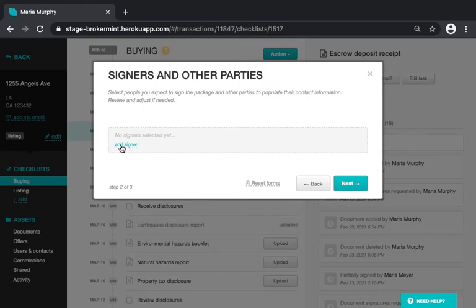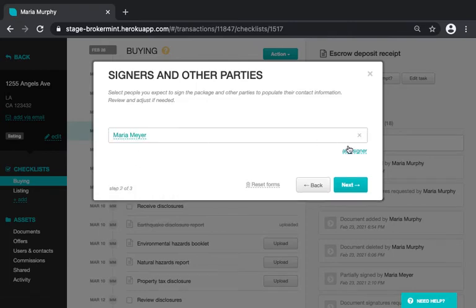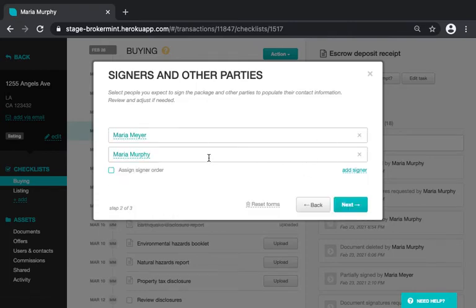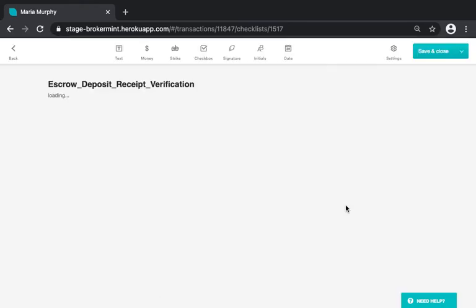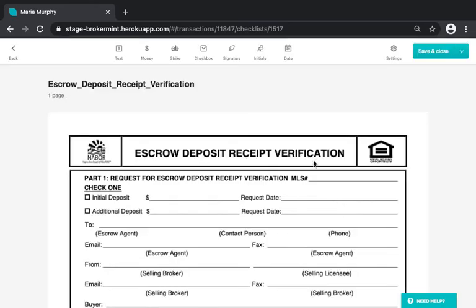Now you can select people who should sign the document by clicking the Add Signer link for each additional signer. You can also remove the signers that are not required and assign the order in which the signers will sign the document. To do that, select Assign Signer Order and drag and drop the signers into the correct order. When done, click Next. From here, you can specify who needs to provide what information and where.